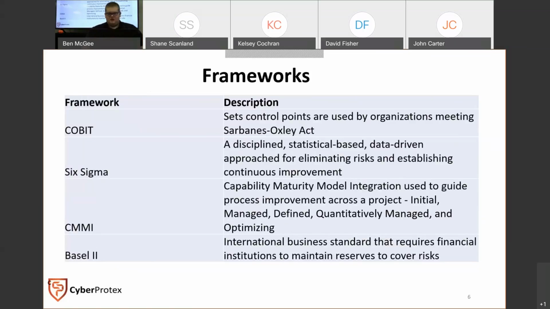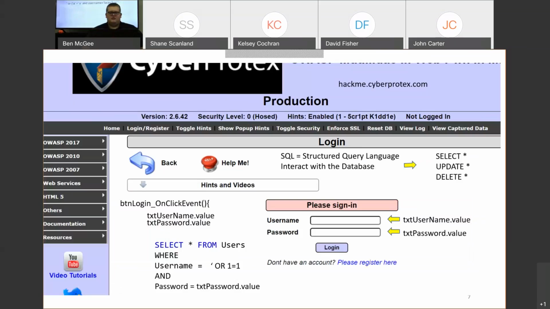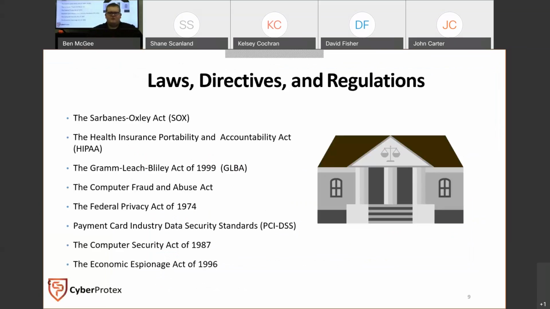So right now, I'm going to skip those. Some other things that you guys will need to know pertain to laws, directives, and regulations. Some common acts of law that we have here within the U.S., you have Sarbanes-Oxley, which deals a ton with finances and investing.